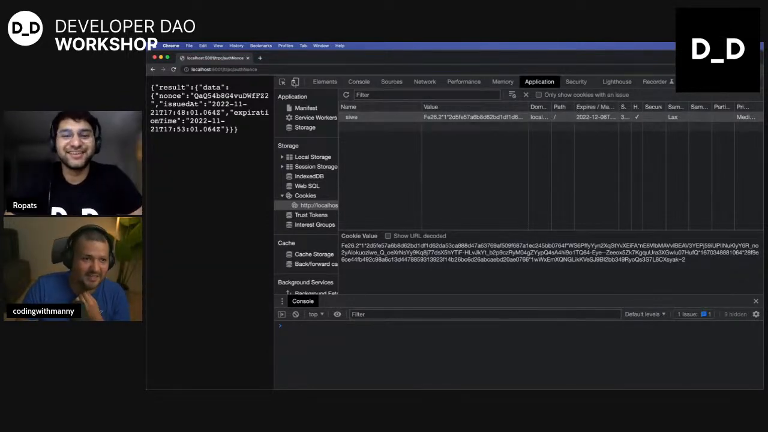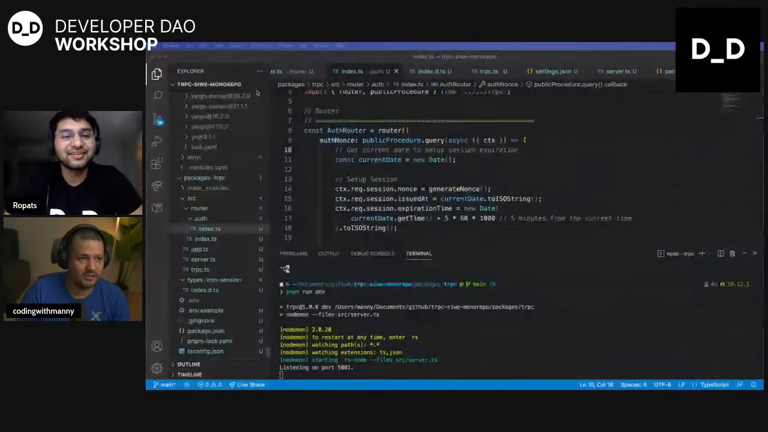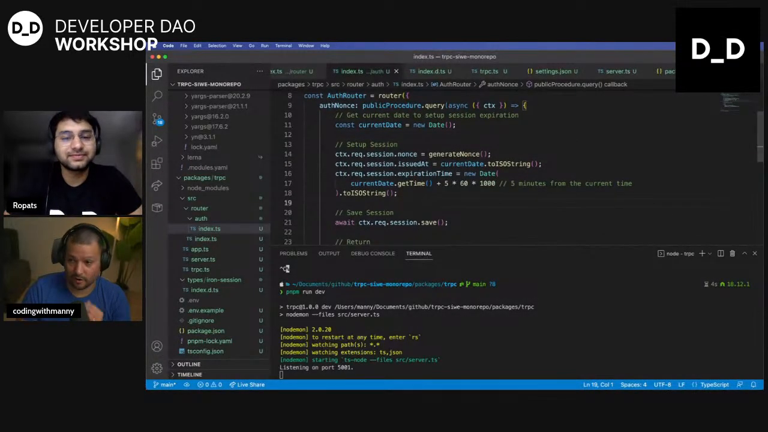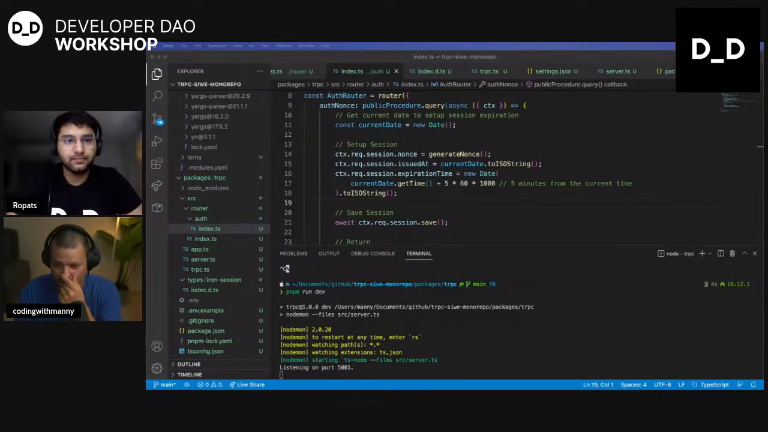Okay. So we set up our nonce. The next thing we're going to do is create the rest of the routes that we need. The rest of the routes that we need are auth verify, which is the next one.